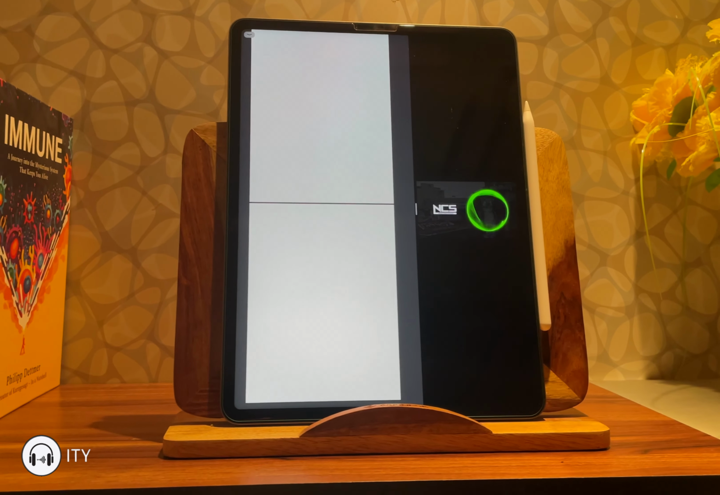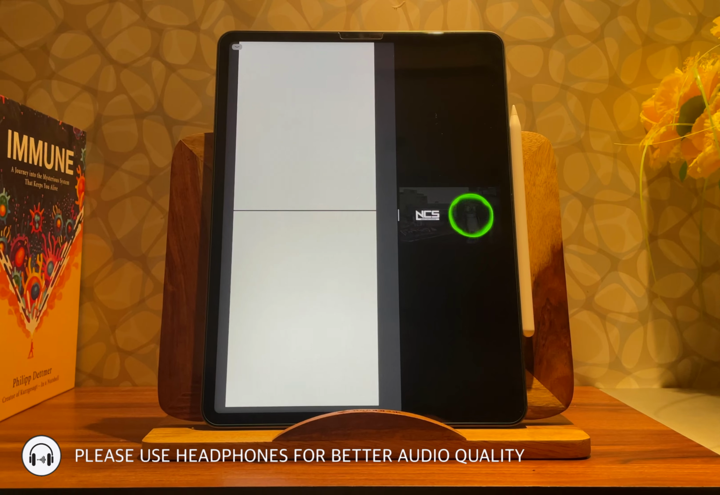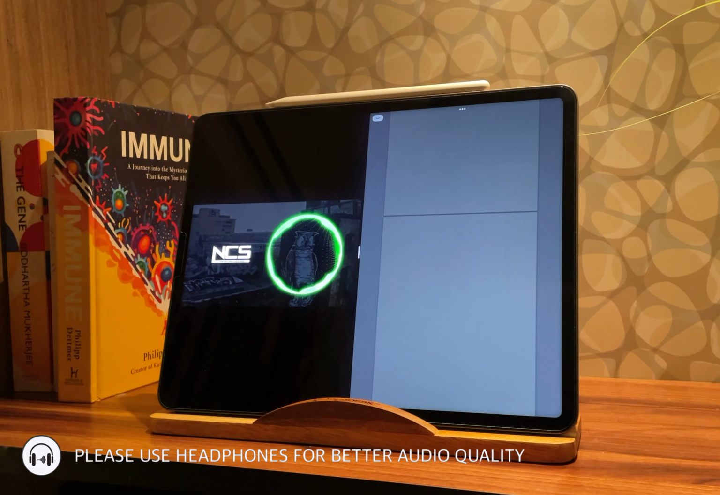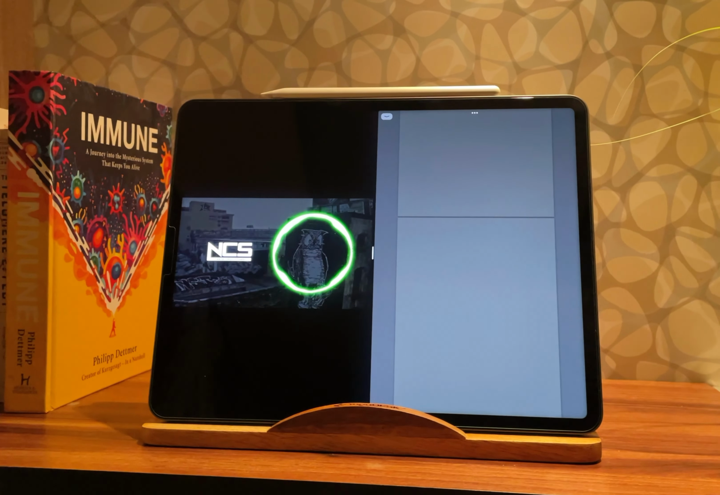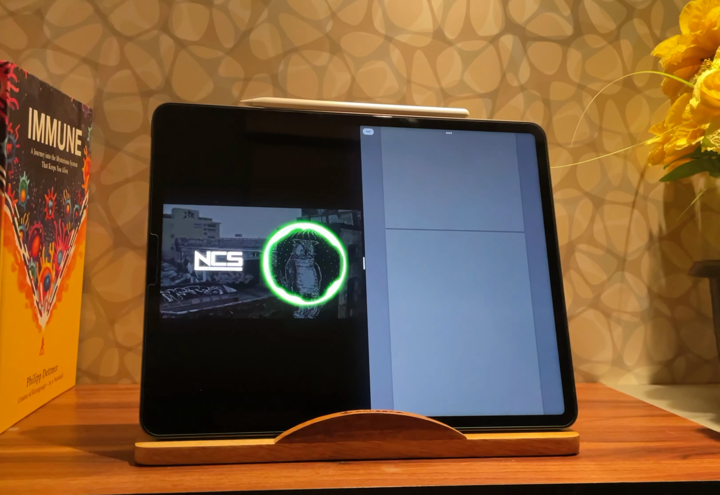The inbuilt multitasking in portrait mode is almost useless for watching video and taking notes at the same time. A better way would be to use multitasking in landscape, where the video is on one side and note-taking app is on the other.